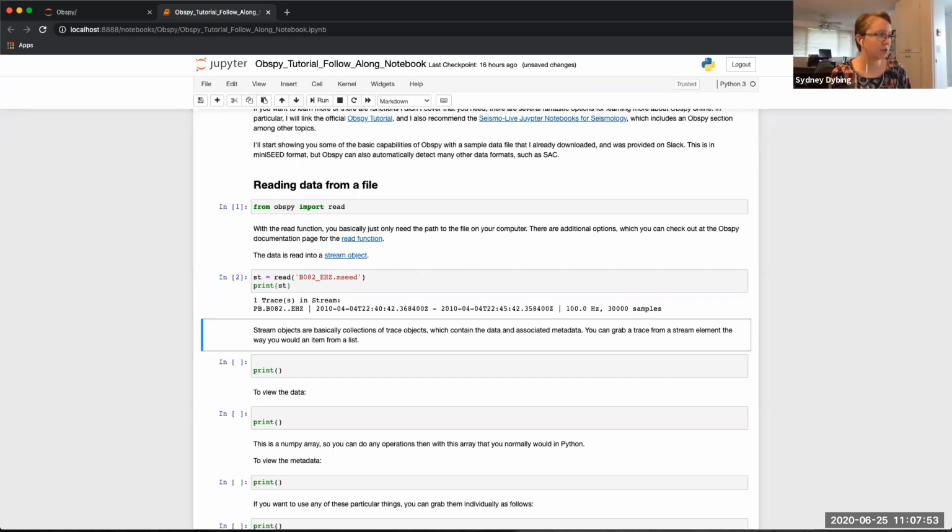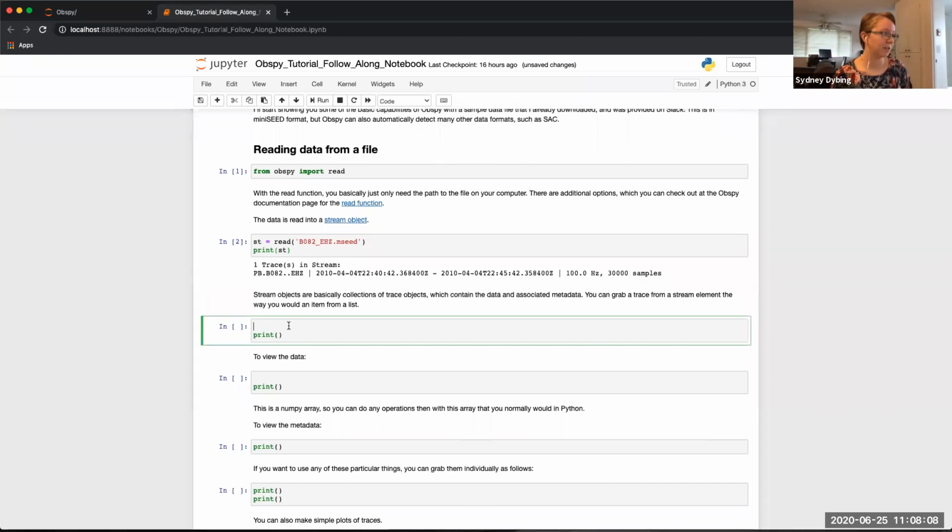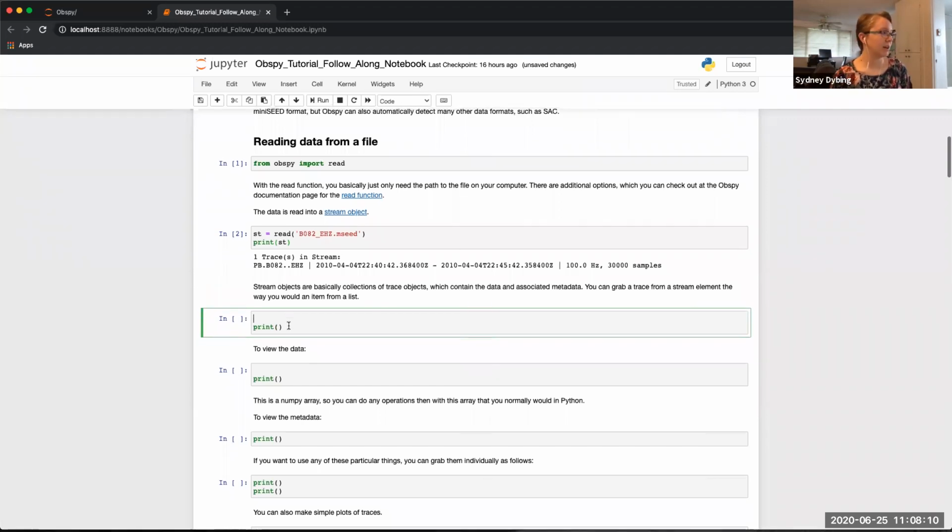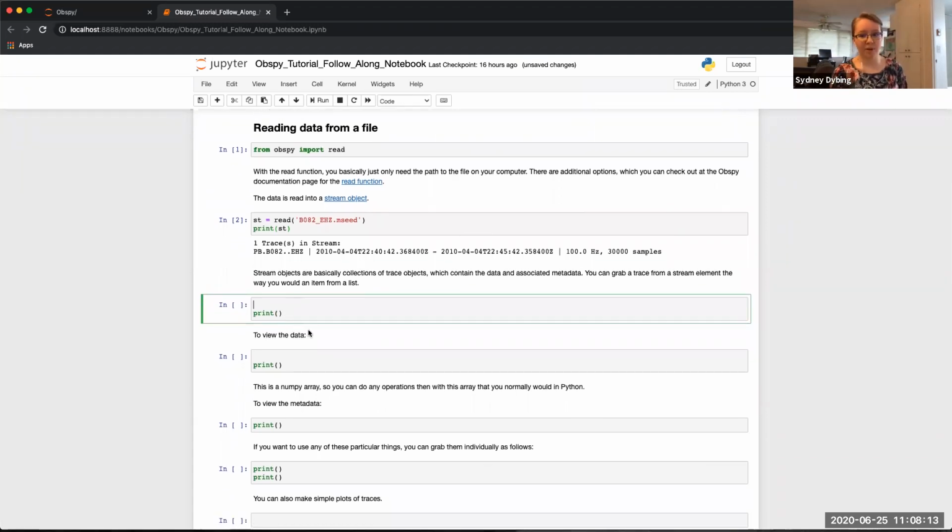The way that streams work is that each line of data is included as a trace. So a stream acts as a list of all of these traces of data. These trace objects include data and the associated metadata that you would find, for example, on the IRIS website when you try and download the data. And we can grab a trace from a stream the same way that you would an item from a list. So we're just going to call this trace tr, and we can grab the first index out of the stream because that's the only one that we have.